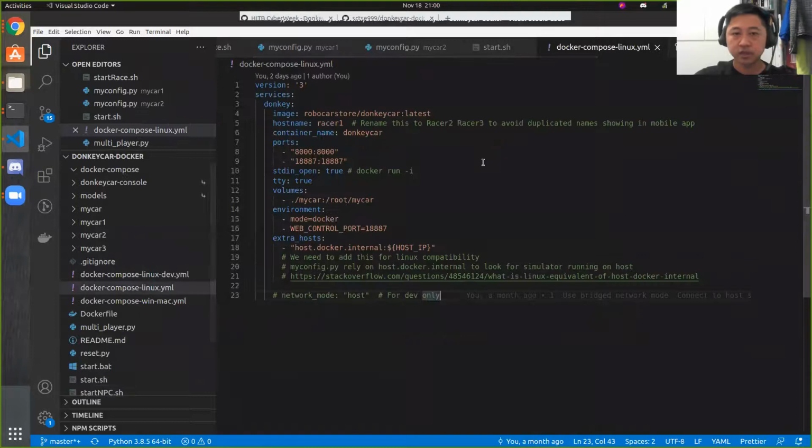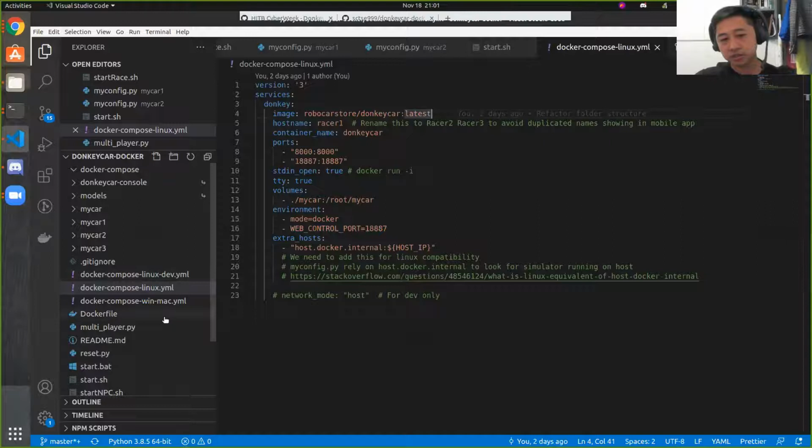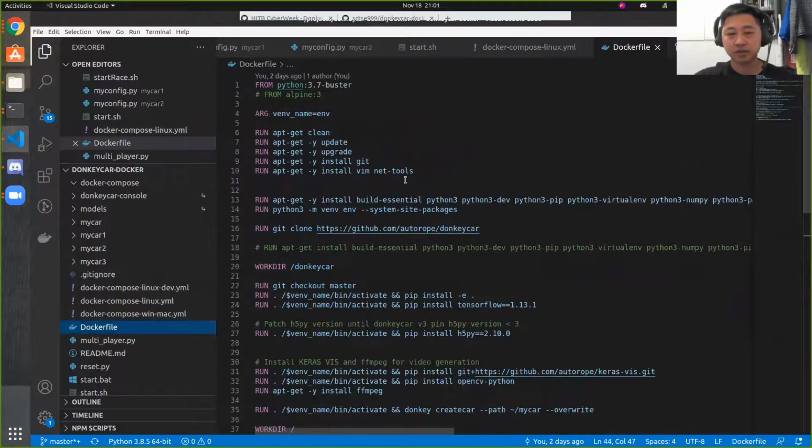Basically, it runs these images and opens 2 ports, and then mounts this my car folder to inside these images, and defines a web controller port, which is 1887, and then that's it. Since this is a security conference, I would also go through this Dockerfile so that you know what is actually inside running this image.